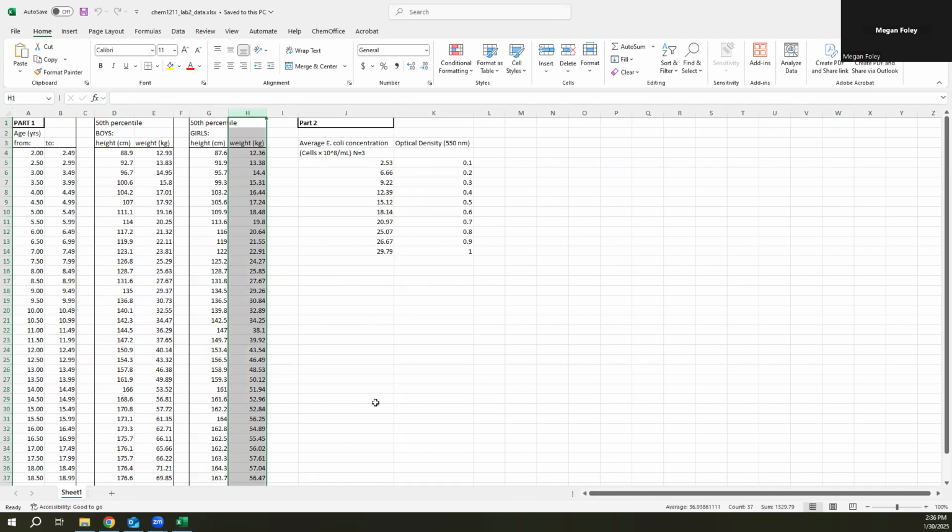Please note that when we're graphing, we are doing an x versus y, where x is our independent variable and y is our dependent variable. We are looking at age versus height or weight, so age would be the independent variable, height or weight would be the dependent variable, as height and weight depend on how old someone is generally, at least as a child.